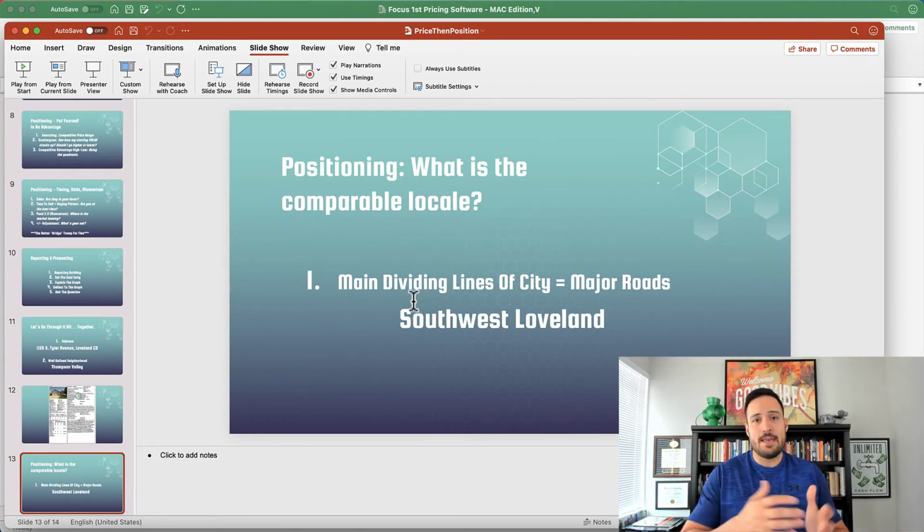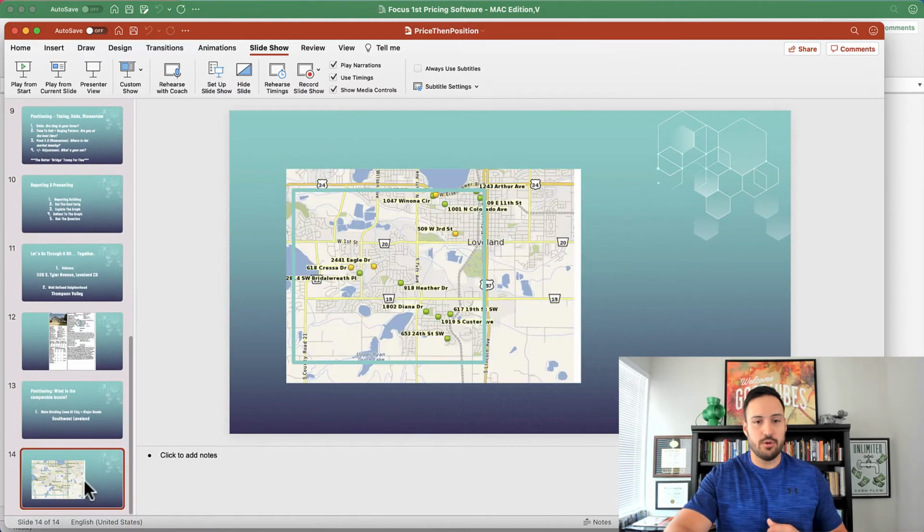Now, in some cases, when you do a larger search like this, you're going to use major roads as a defining line. So let me show you really quickly here. This is a map of Loveland. You can see this box here is what we're searching in, which is basically divided by this road here called 34 and this road, which is cut off a little bit, called 287. This quadrant is what we're going to be pricing against because each of these quadrants has a very unique look and feel to it.